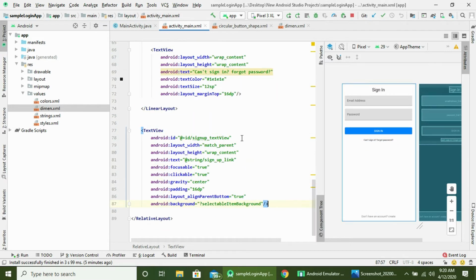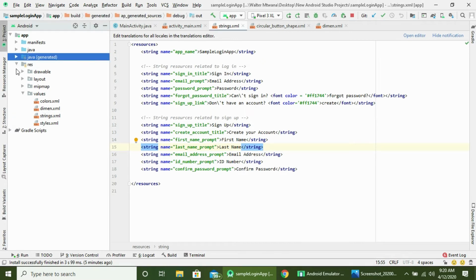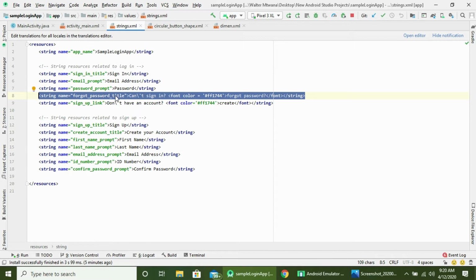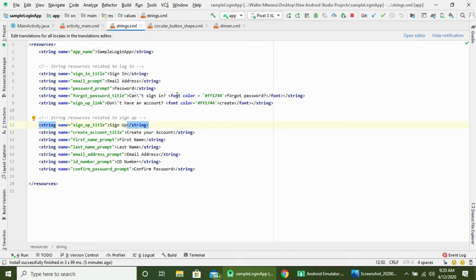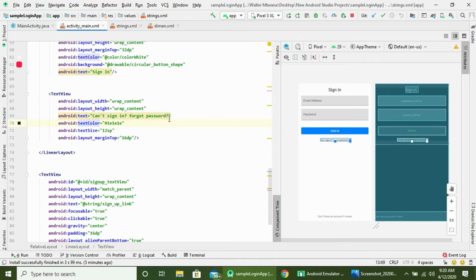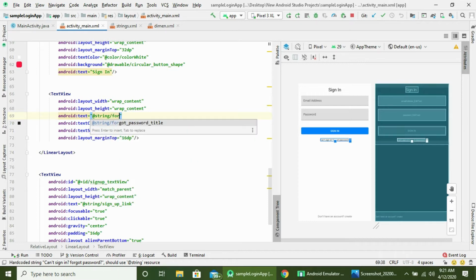And here also, this text view, we are going to change this and refer back to our string resources. Now the resource here is this one, the forgot password title, and this is the resource that you're going to use. And mind you, there's a font color here, so we'll have a string resource with different colors. So we're going to write @string/forgot_password.